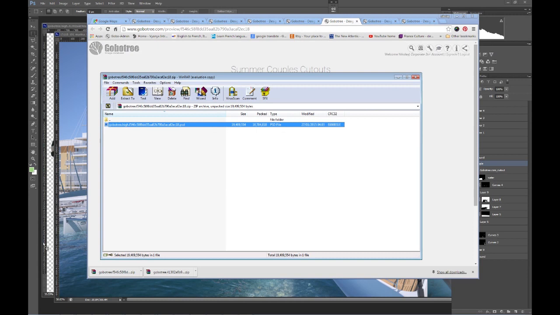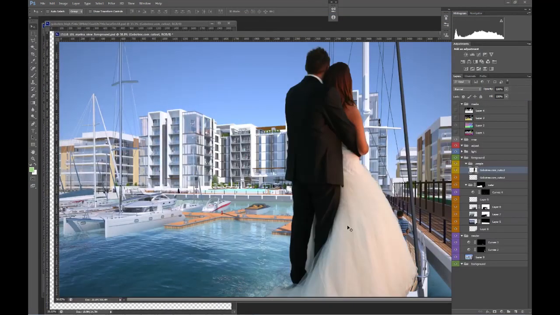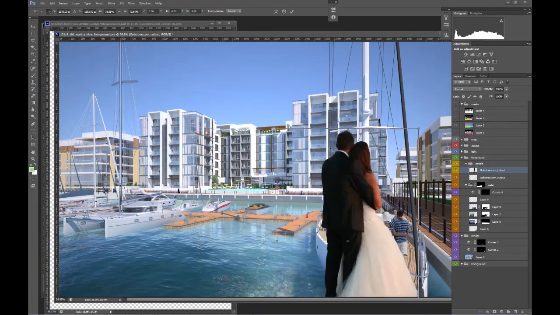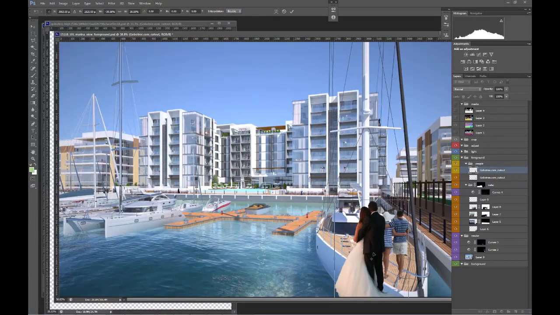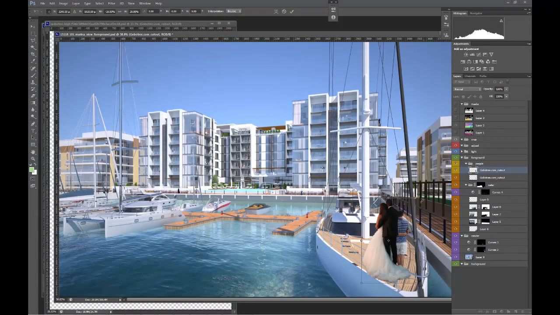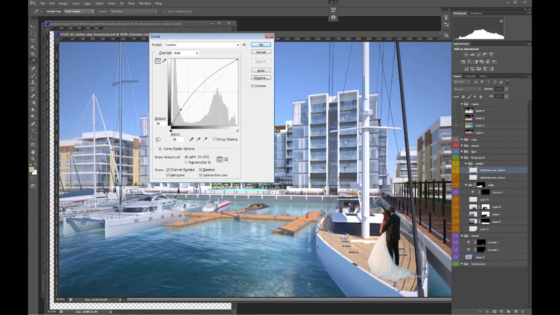In this case, we are going to bring in this lovely couple, possibly newly married, maybe about to sail away on their honeymoon, or more likely admiring their newly purchased flats in this amazing marina development, which is a plausible suggestion in the developer's dreams, I guess.